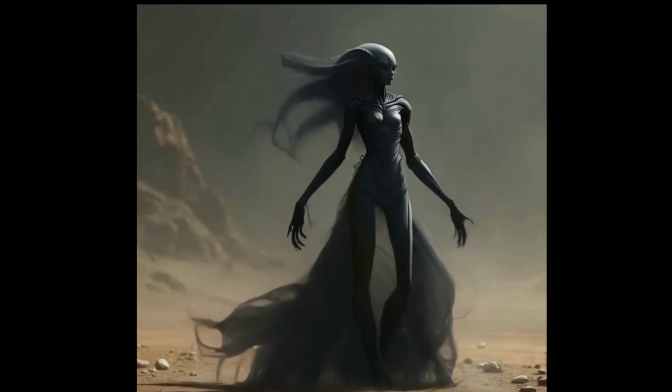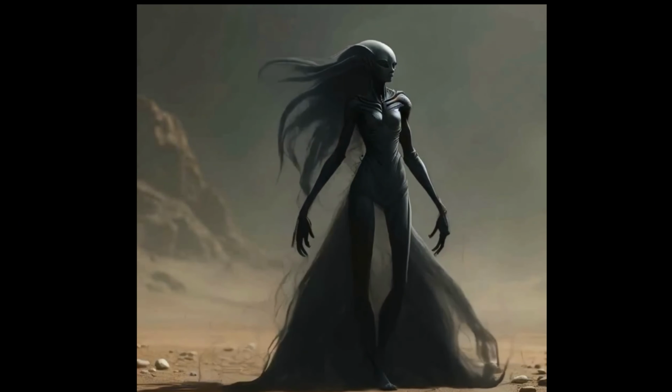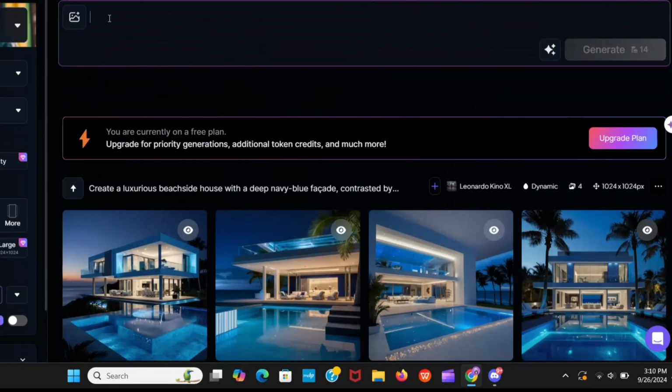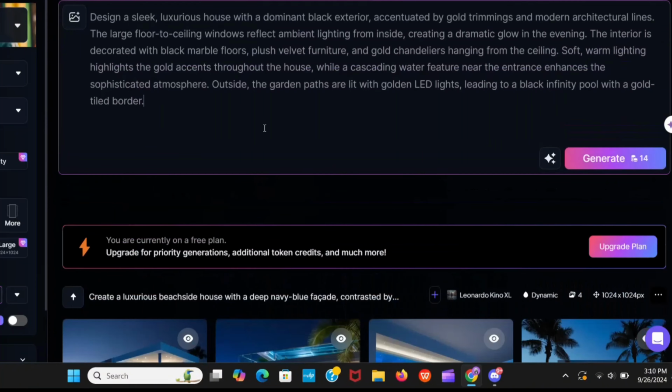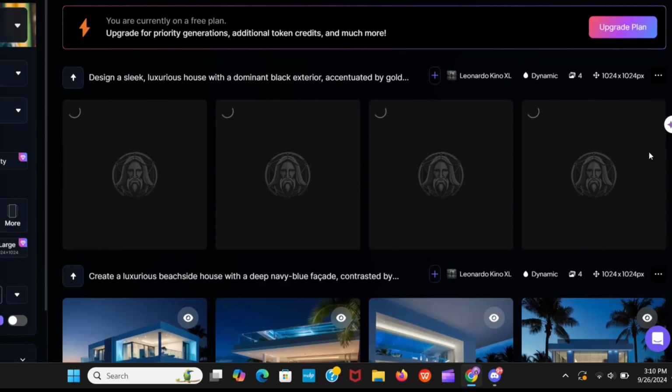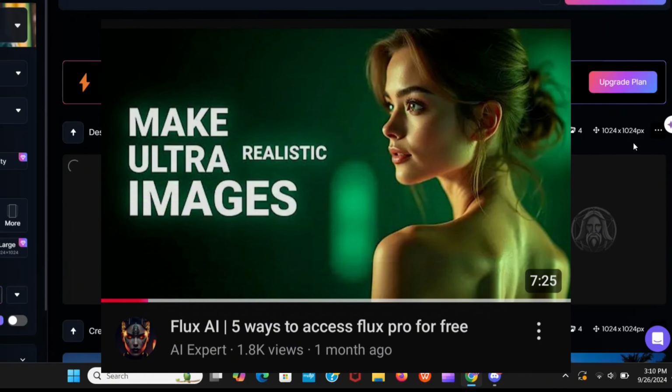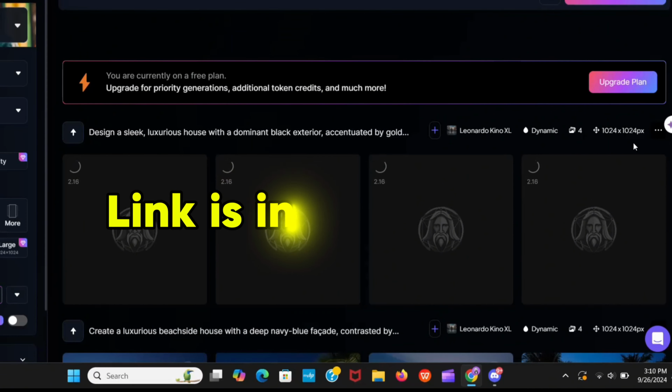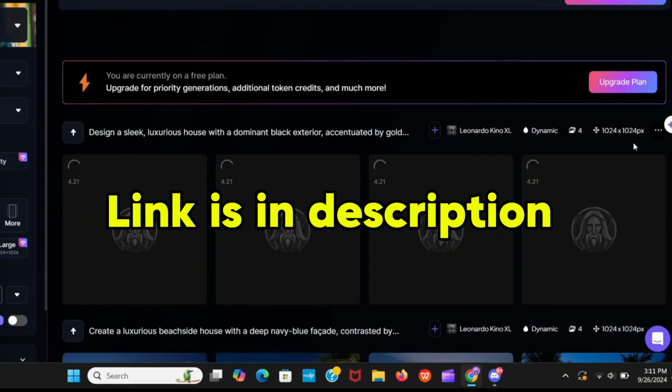Before I show you the process how to animate it free, I want to tell you, if the tokens are finished for you in Leonardo AI, don't worry, I already made a video to use Flux AI text-to-image for completely free. I will give the link in the description, or you can visit my channel and watch it.